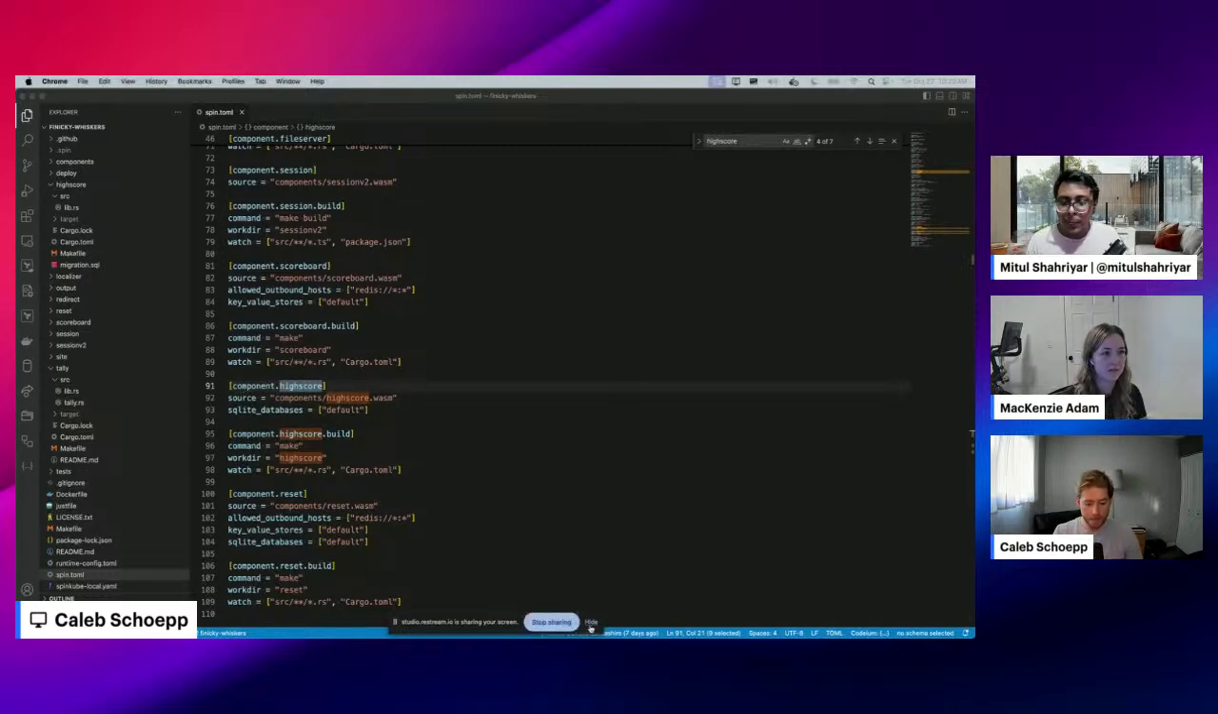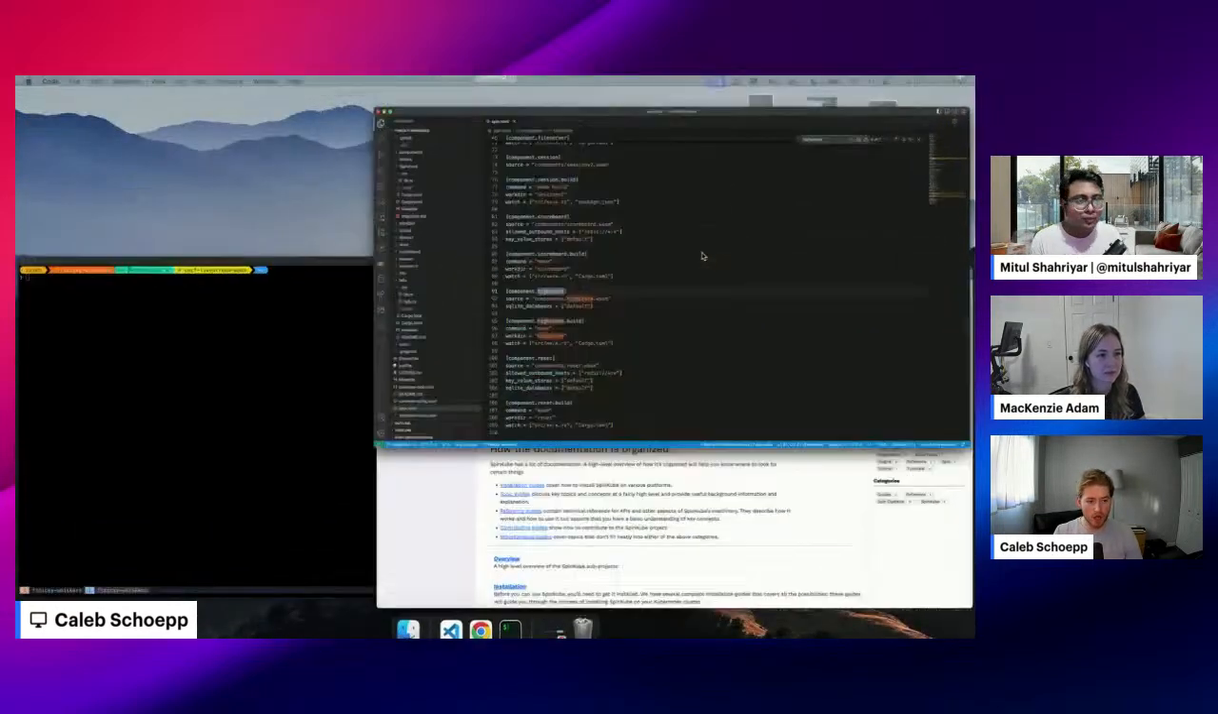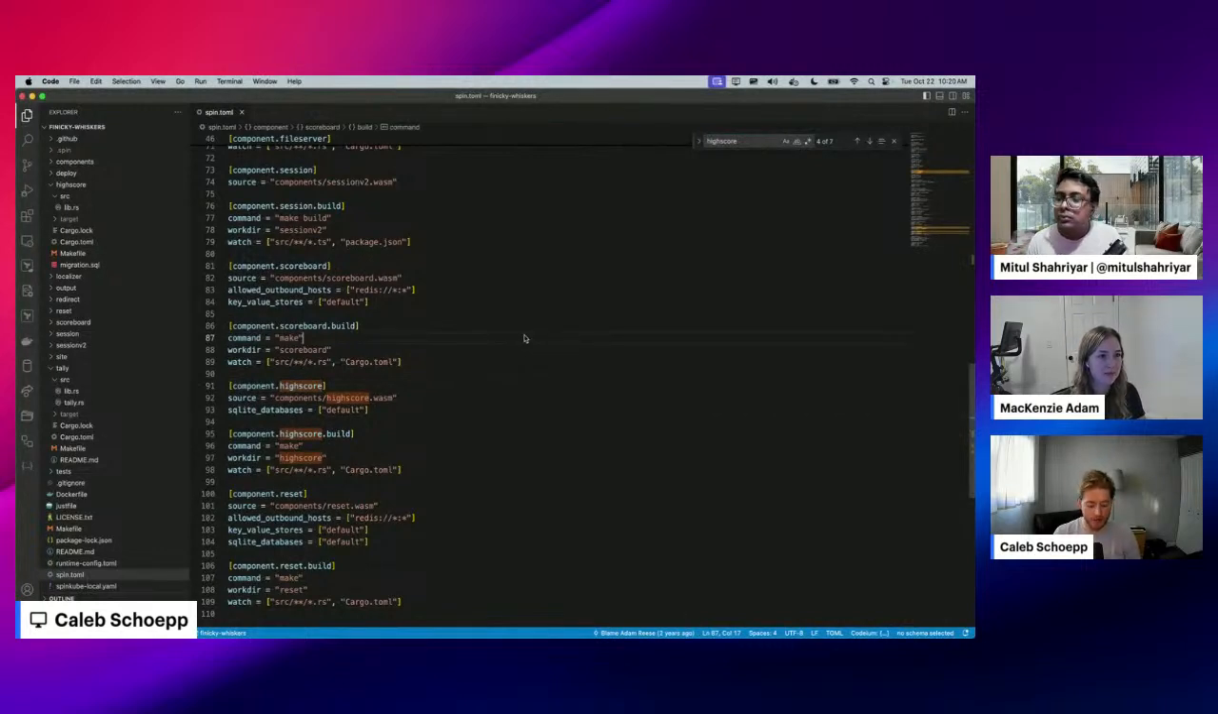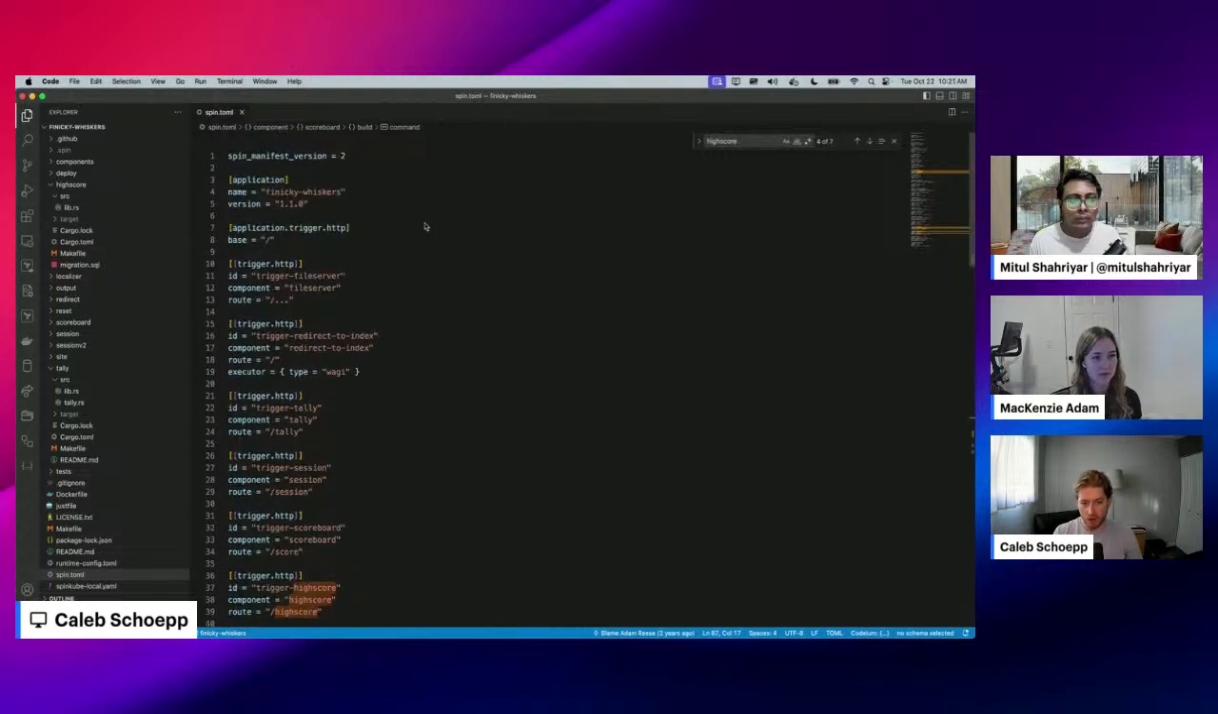Okay, so I'm going to talk a little bit more about the Finicky Whiskers application, and specifically dive into the application manifest, looking at some of the code, and then also playing around with different data sources and runtime configuration. So as Kenzie said, we've got this spin.toml, which is our application manifest.